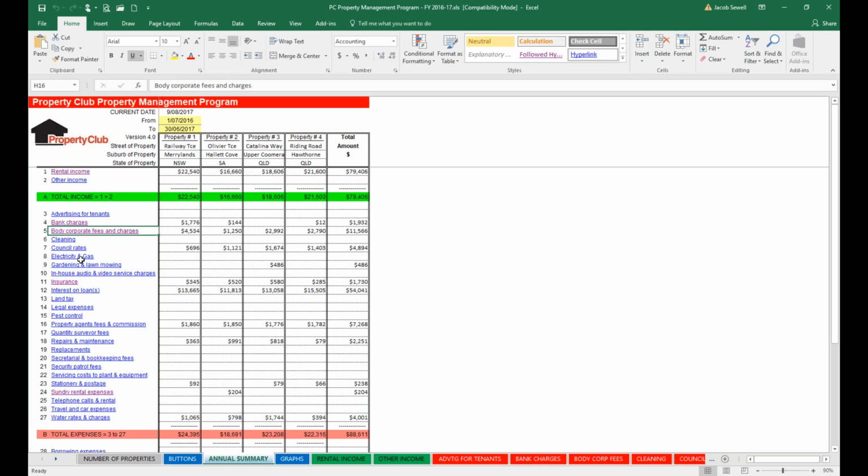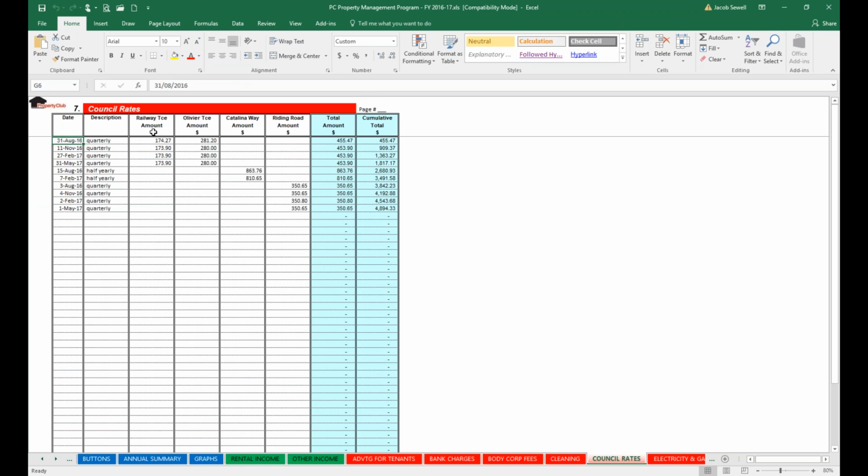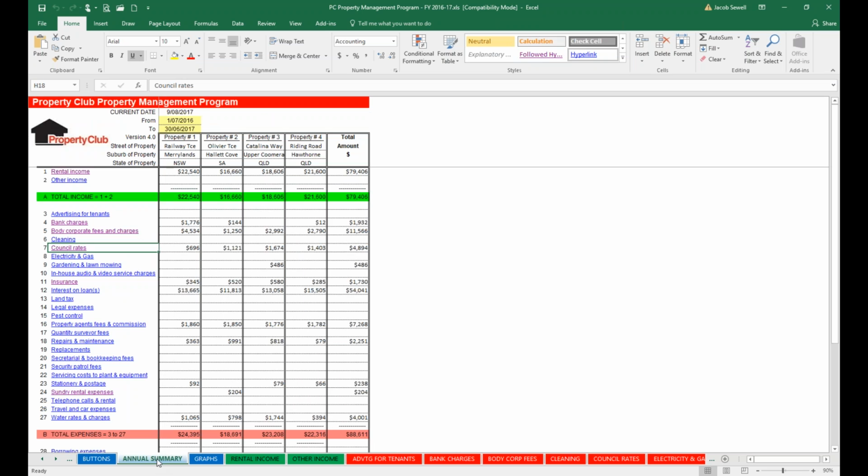So again, I don't need to go into all of this. There's the council rates there, and there I've just entered them in. You can see there some are quarterly. Here in the Gold Coast, they're biannually. But it's a good way to cross-check, make sure you've put all your data in there.